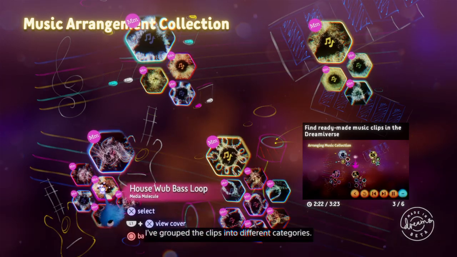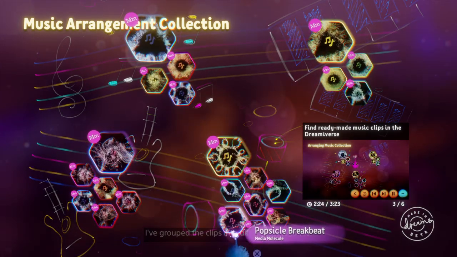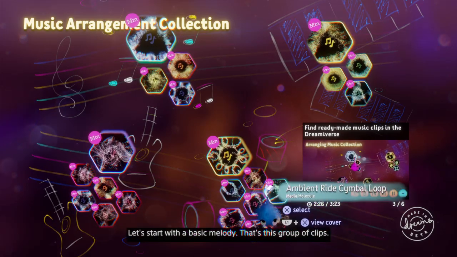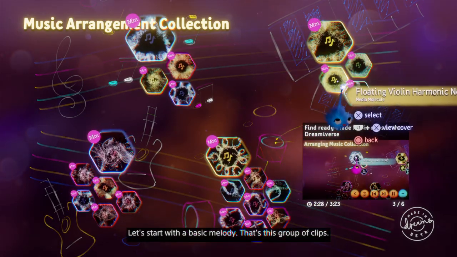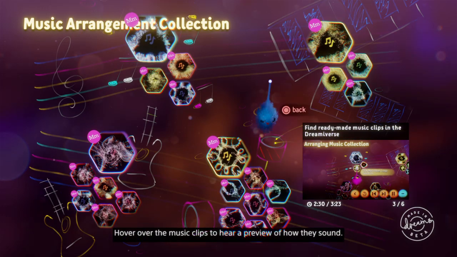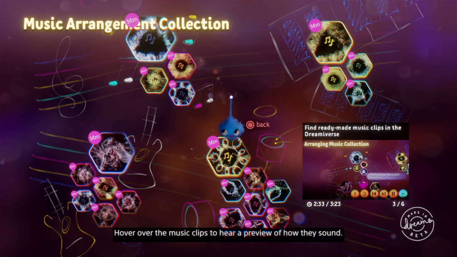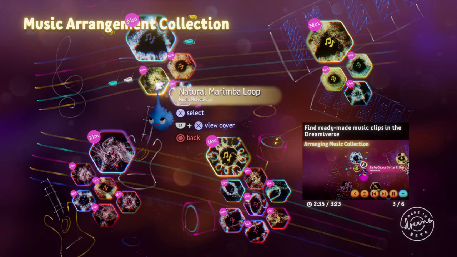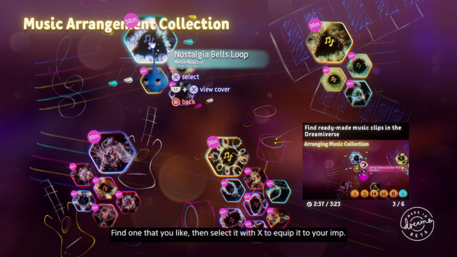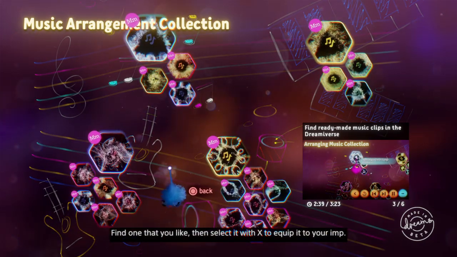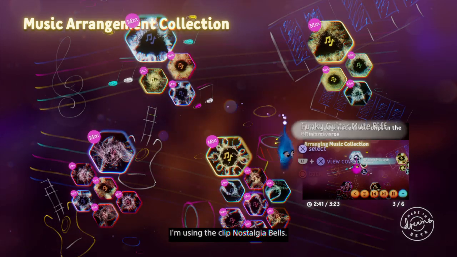I've grouped the clips into different categories. Let's start with a basic melody. That's this group of clips. Hover over the music clips to hear a preview of how they sound. Find one that you like, then select it with X to equip it to your IMP. I'm using the clip Nostalgia Bells.